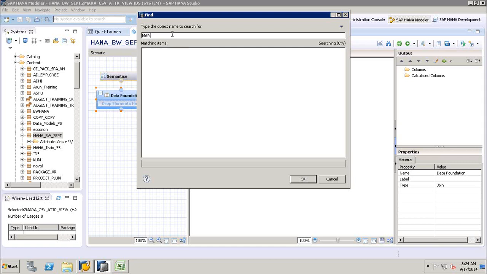Let's say I'm going to type in Mara. So it's going to show me all the schemas where Mara is. Okay, Mara underscore. What we have loaded is Mara underscore CSV. Okay. So if you see this here, Mara underscore CSV is available in the schema HANA underscore SCPT. Okay. You find the table in here.